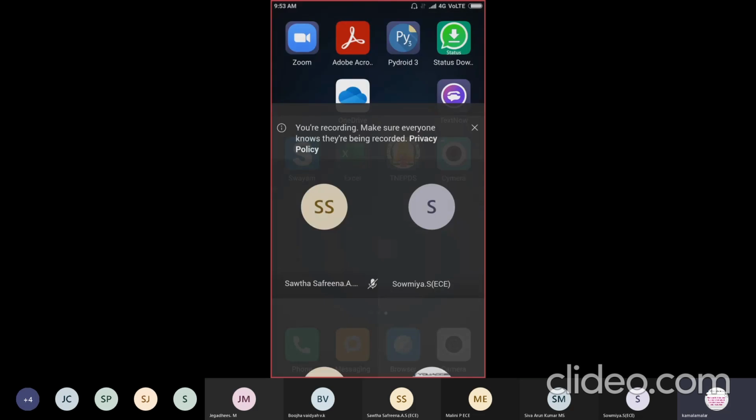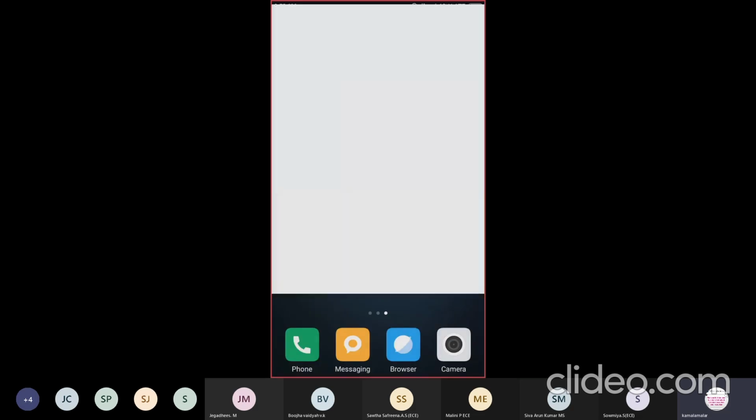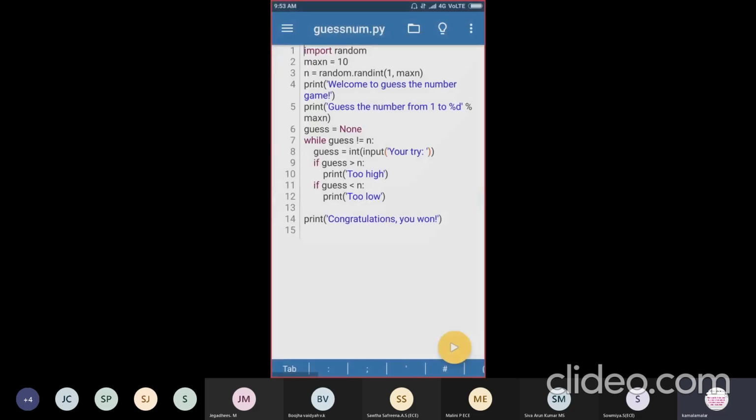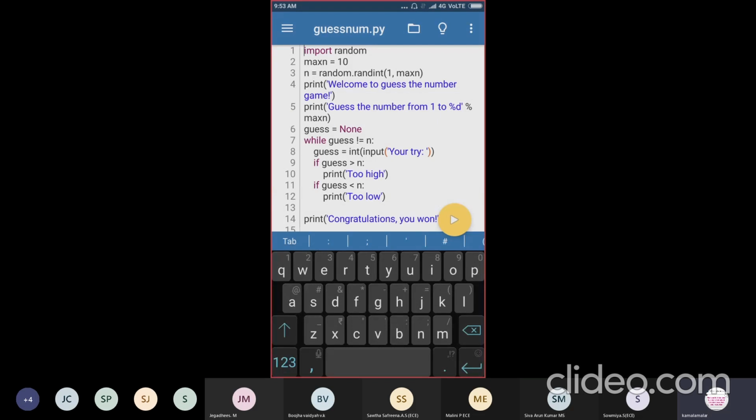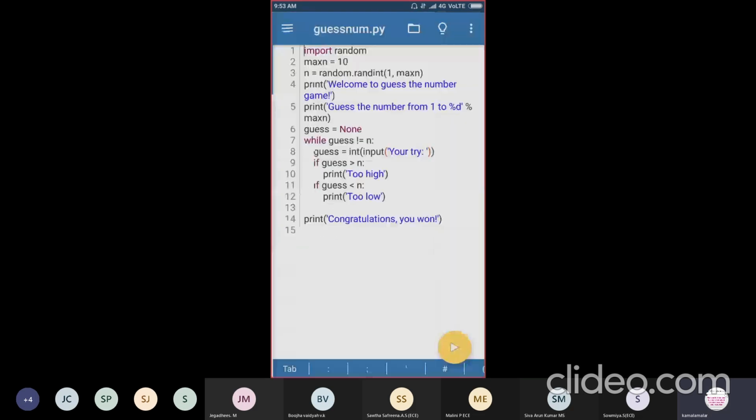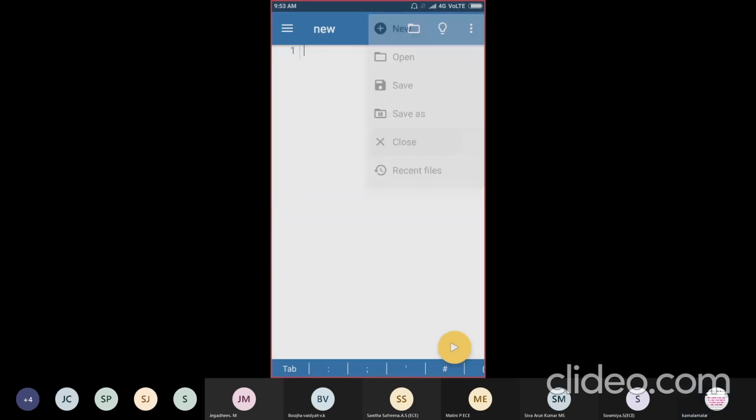Right? So I have installed my PYROID3 in my mobile app. So in mobile I'm having that app. So if you open it, you will get this screen. So when you open PYROID3, you will get this screen, right? Have you run it on mobile?